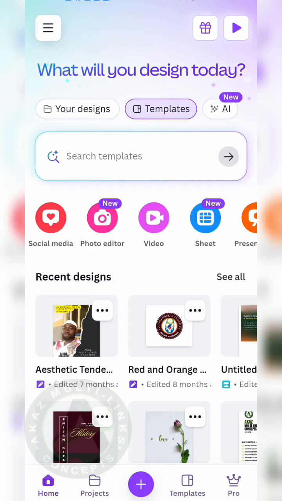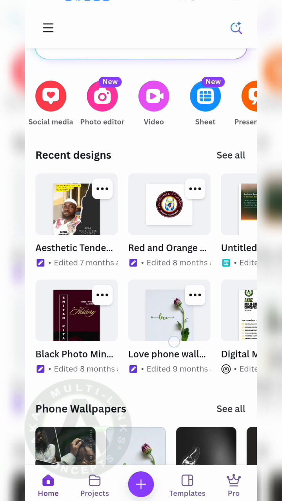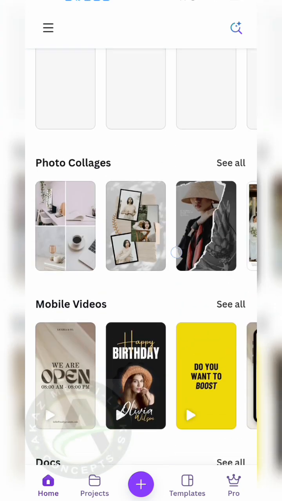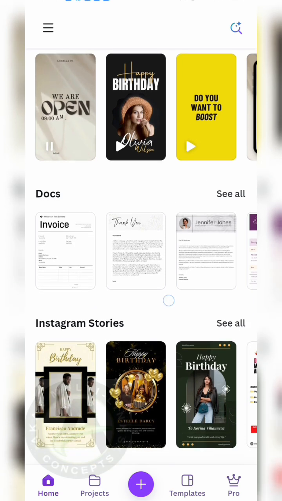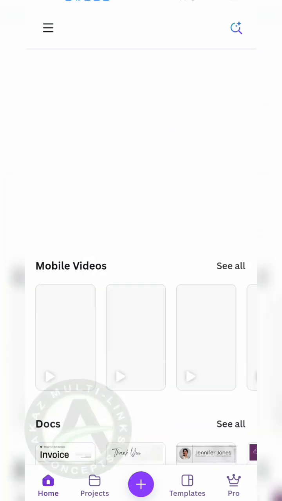In today's class, we'll be going deeper on how to design using Canva. In this class, we'll be making use of templates that Canva have already put in place for you. What you just need to do is edit them and input your own details. If you go through all these templates, you will see very beautiful designs that you can make use of to design.